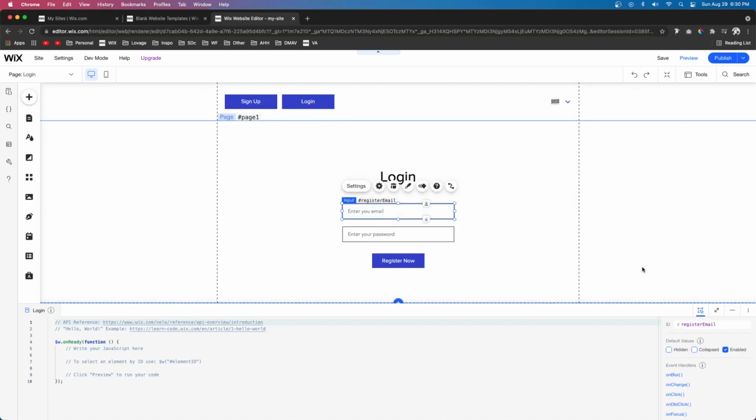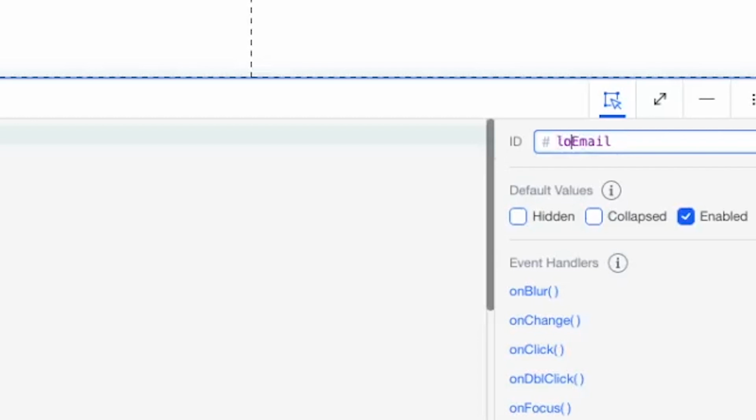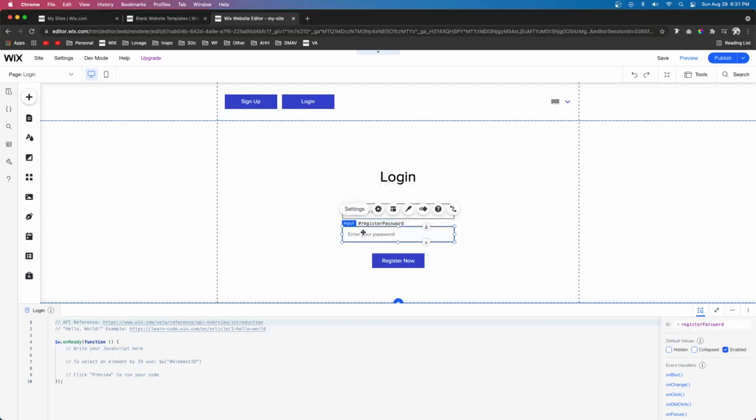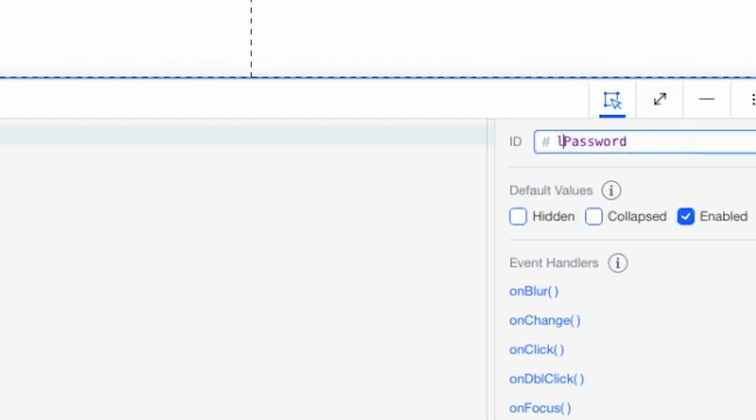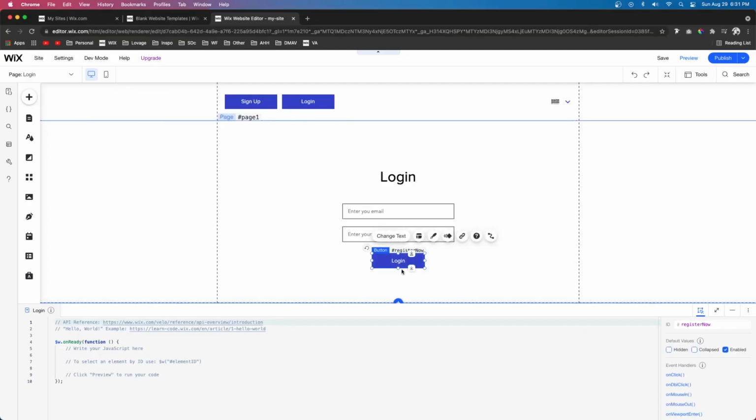So I'm not going to go into as much detail as I did with that video, but for this one, we're going to change the ID for the email from register email to login email. For the register password, we're going to change this to login password. For this login button, we need to change the ID from register now to login now. And now it is time to code.